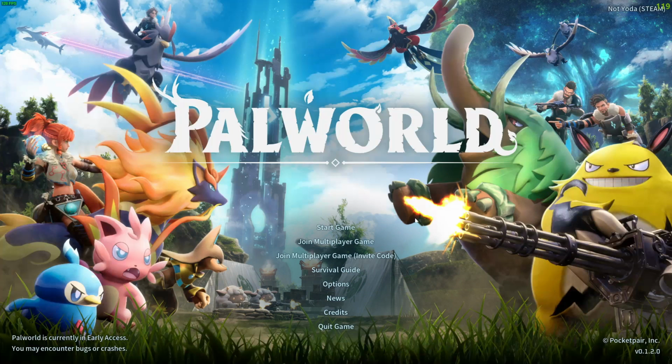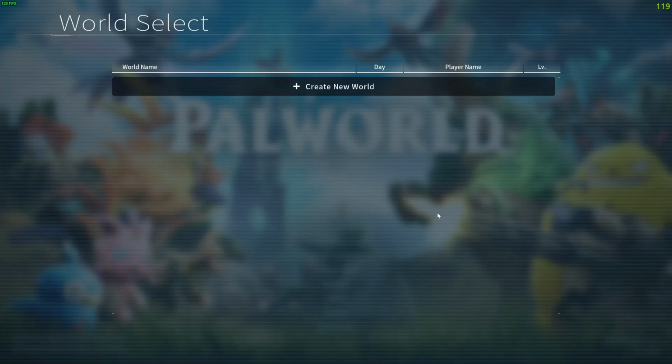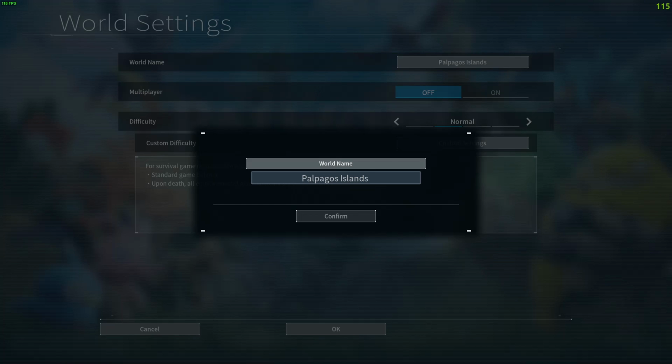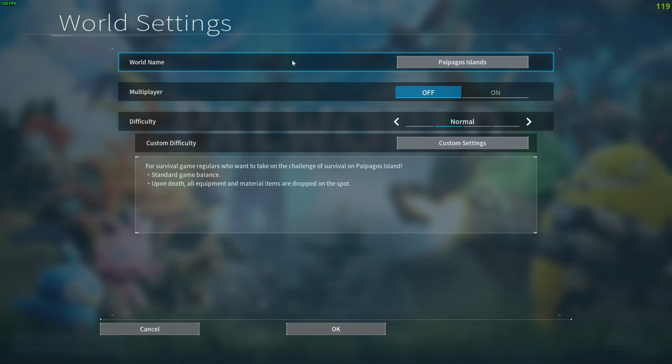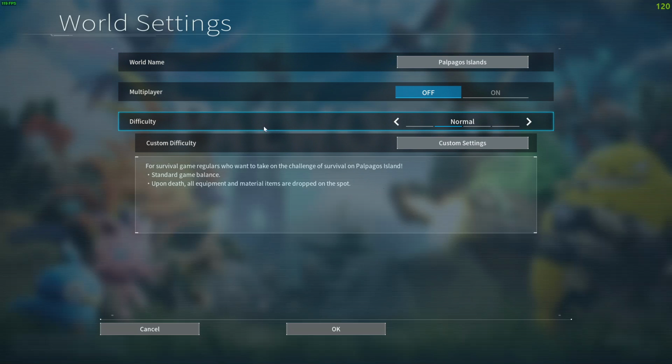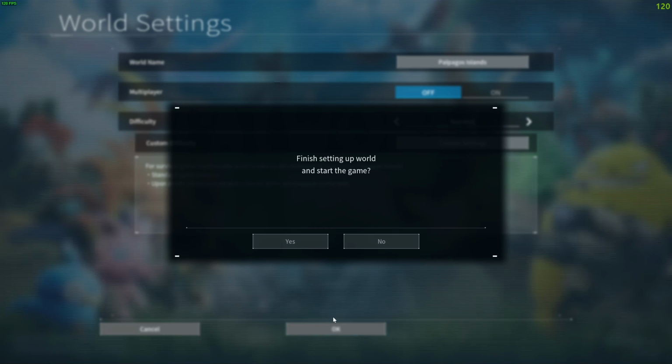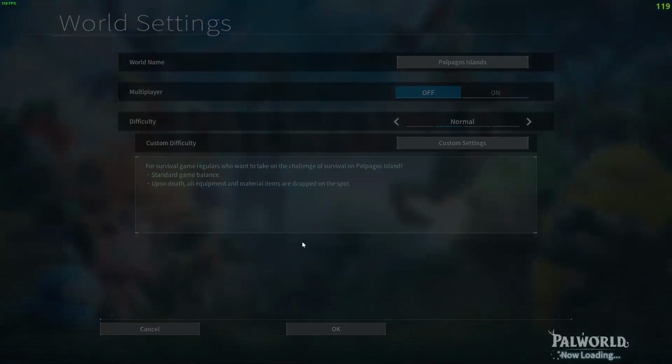So that brought us to the home menu, so why don't we go to Start Game? And then we'll go to Create a New World, and we're going to give it a name. So this is where you can change your world name, multiplayer, difficulty. We're just going to leave it all as it is and go to OK at the bottom. And then let's go to Yes to start the game.